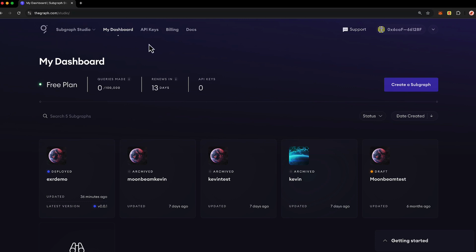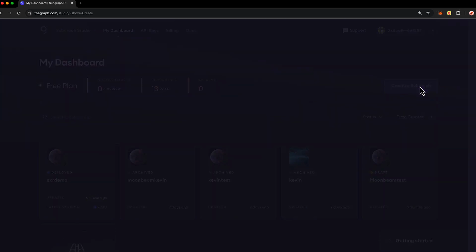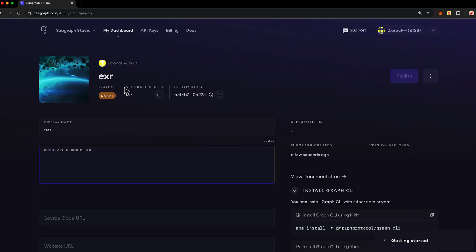thegraph.com/studio. So if you haven't registered here already, it's very easy to do so. You can sign in with your MetaMask. So what I'm going to do is start by creating a subgraph here, and you can name it anything you'd like. In this case, in the demo, we're going to be indexing the Exiled Racers NFT smart contract. So I'll just call it EXR. This is currently in draft state, but this is going to change once we push up our subgraph to the Subgraph Studio, which is kind of like a development environment.